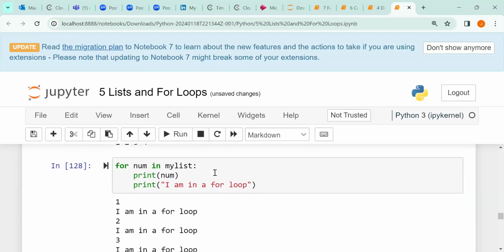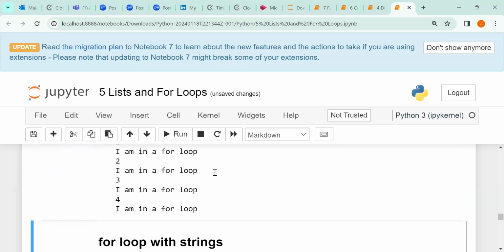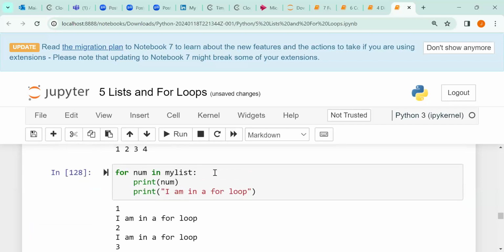So for the first number in my list, it will print "I am in a for loop". For the second number in my list, it is going to print what? "I am in a for loop." For the third number, it will print another "I am in a for loop". And for the last number in my list, it is still going to print its own "I am in a for loop". So I'm sure we all understand the concept of iterating through a list.